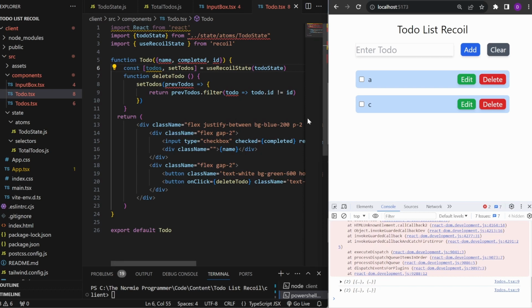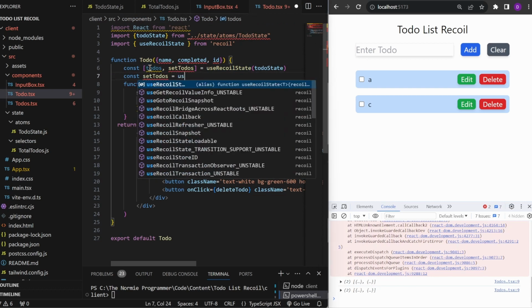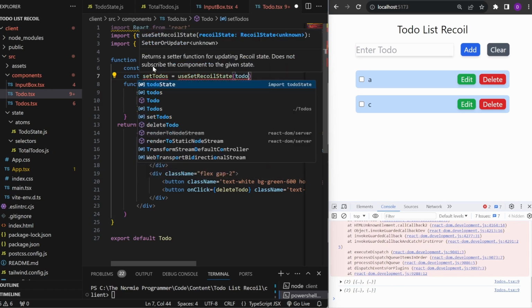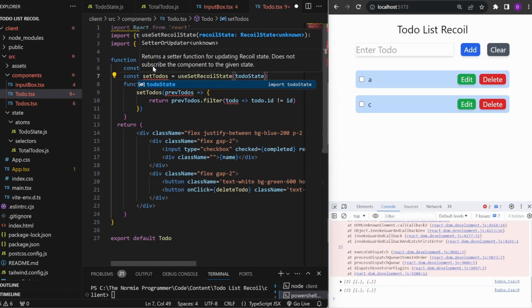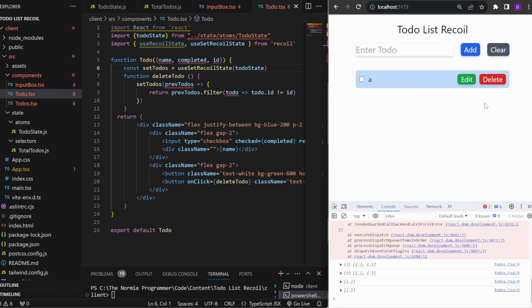Also there is no need to use useRecoilState. We can use useSetRecoilState. So const setTodos equals useSetRecoilState, it's important, and then todoState, because I don't think we will be needing the other one. That's it. Now if I delete the C, it is deleted. So the delete works. And now the only thing that is left is the edit.